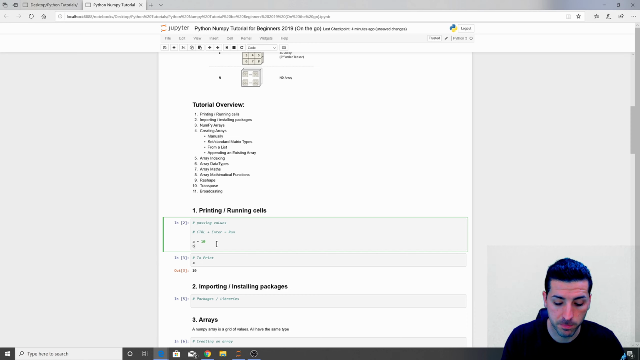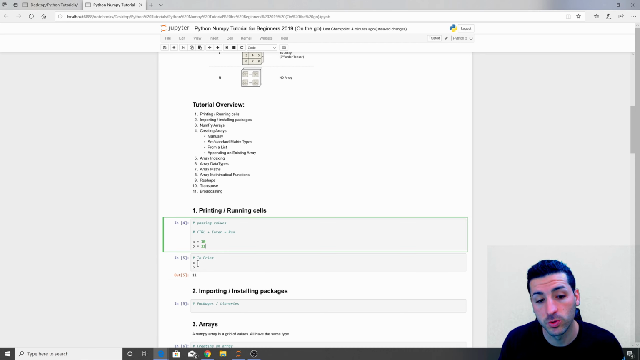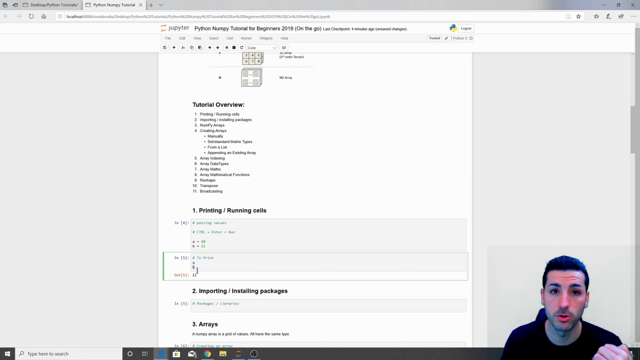So if I have b here equals 11, and then I run the first one, and then I run b here, I can see that b equals 11. However, it's not showing a now. So I only have the latest. So in Python, when you're printing, it's only going to print the latest object that you call.